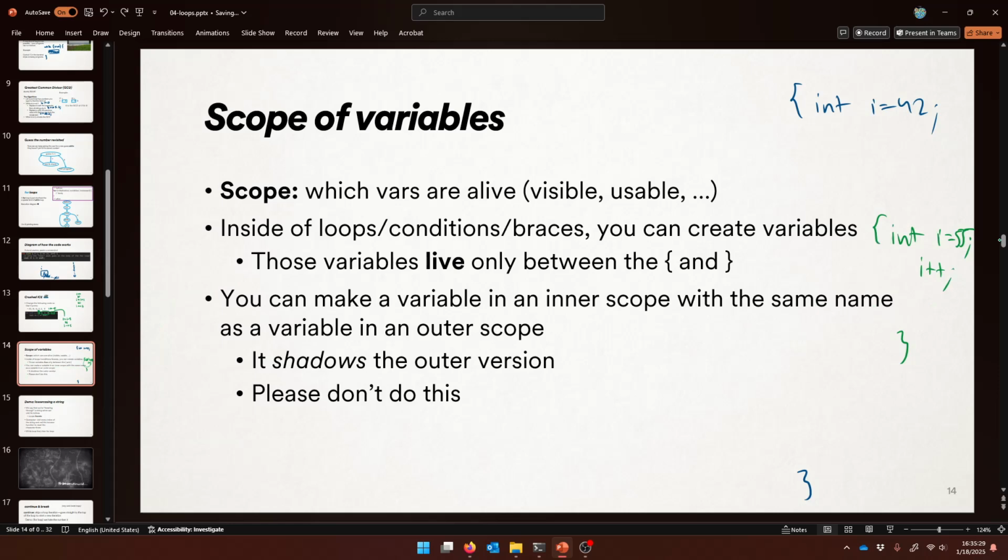It's a brand new variable. It's going to shadow the other one, we say, so you don't have access to this one anymore, even if you wanted it. And it's a horrible idea. You should never do this, but it will work if you ever need it.